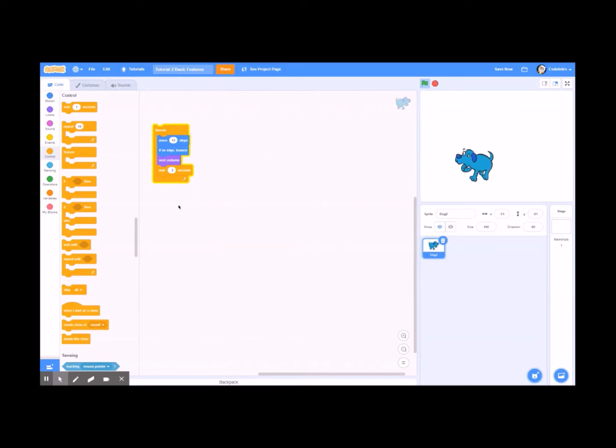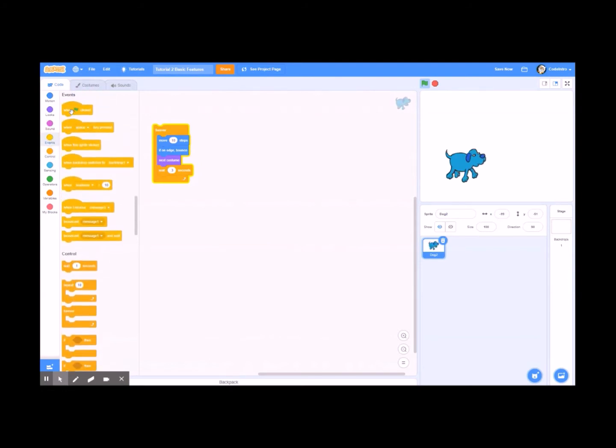It looks like he's stopping to think every other second. You know what else we want to do? Let's go to events and throw on a when green flag clicked. That way we can stop and start it easily just by clicking the green button. So let's check out his costumes.